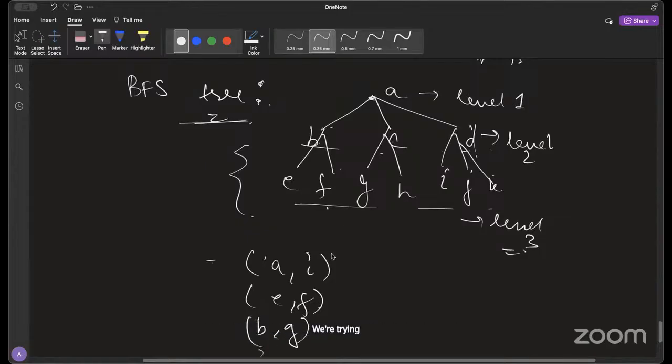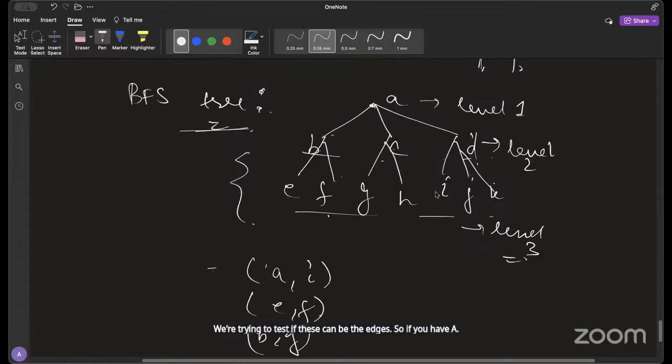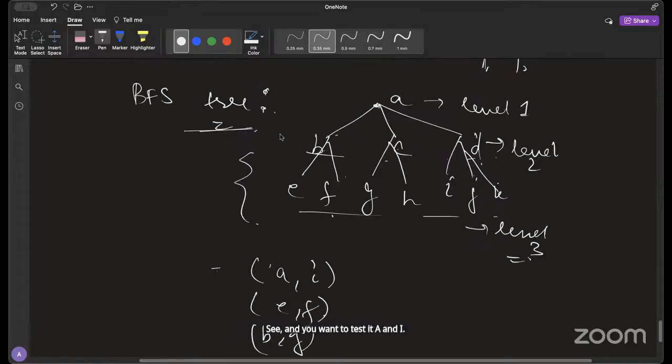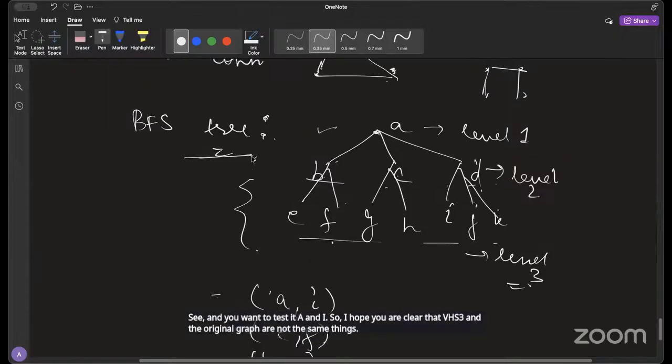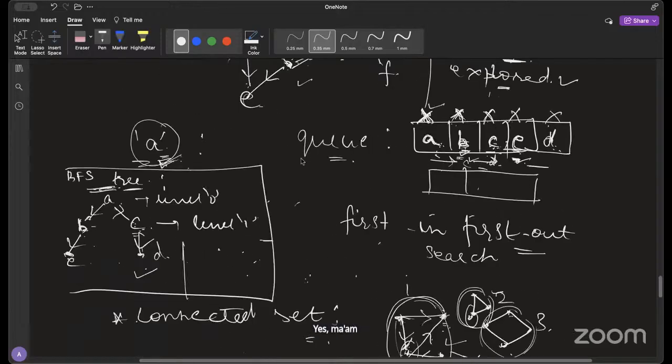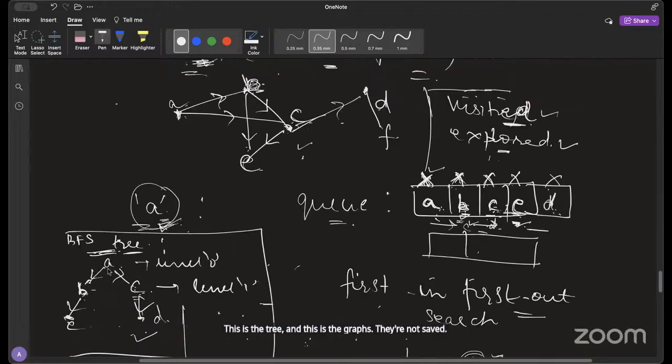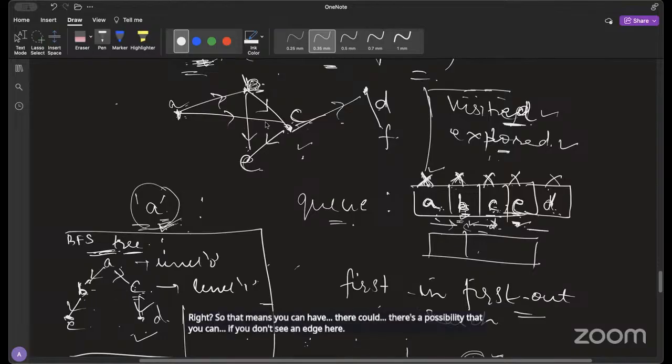So we're trying to test if these can be the edges. If you have A and want to test A and I, I hope you're clear that the BFS tree and the original graph are not the same things. This is the tree and this is the graph. They're not the same. Here you have an edge from A to C, from B to C, but in the tree you don't have an edge from B to C. So if you don't see an edge here, there could be an edge in the original graph.